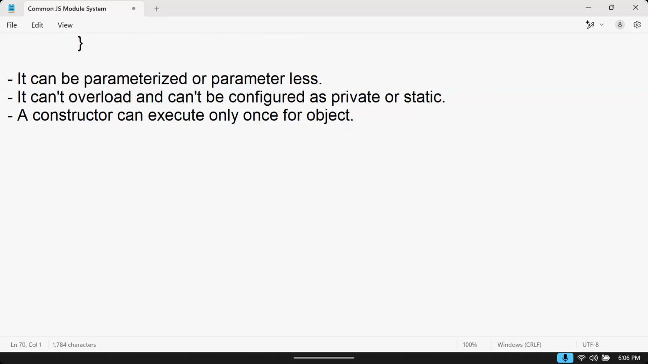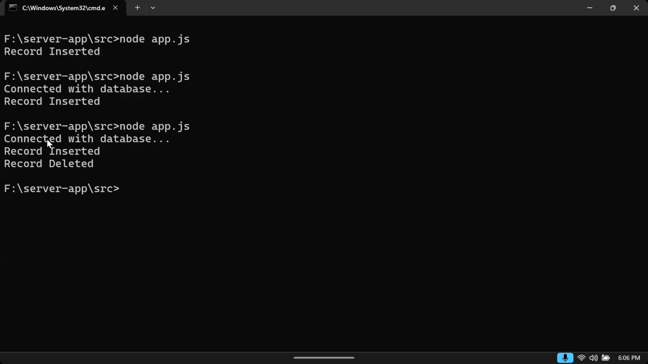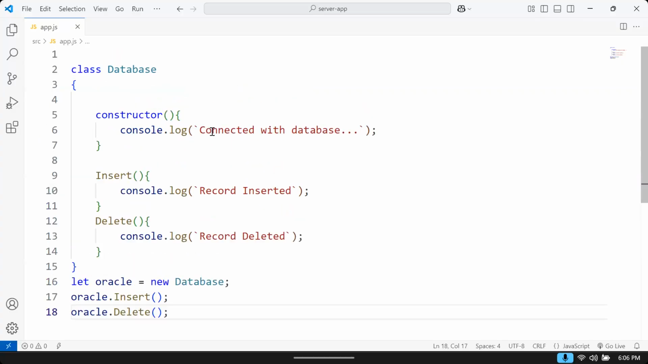So you cannot call it again and again. A method can be called any number of times, but a constructor only once. Now, if the constructor is parameterized, for example, here this constructor is asking for a DB name, that means the database name. When you give the database name here, that is the database we will use.